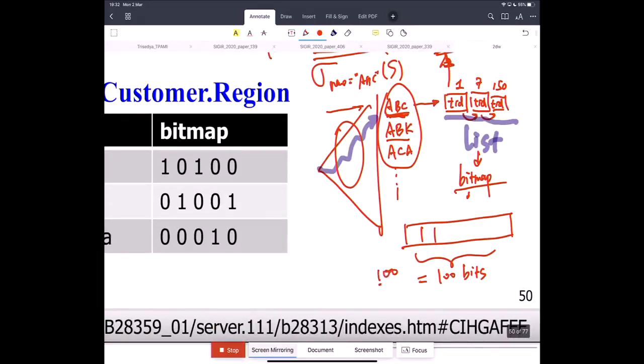This is 100 divided by 8, right? Roughly, let's say 13 bytes. So this is actually big B. This is a small b.